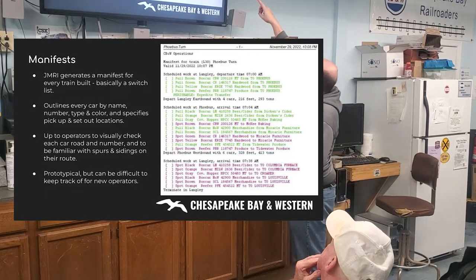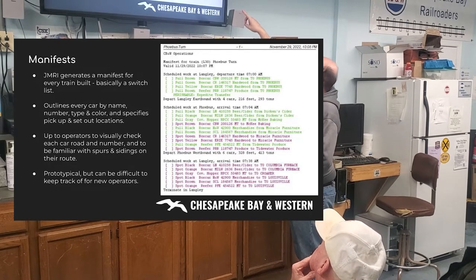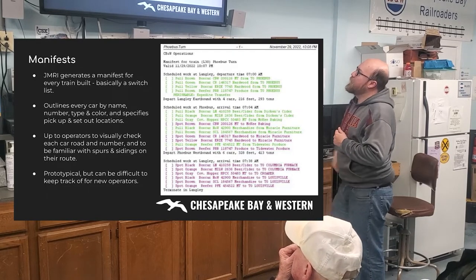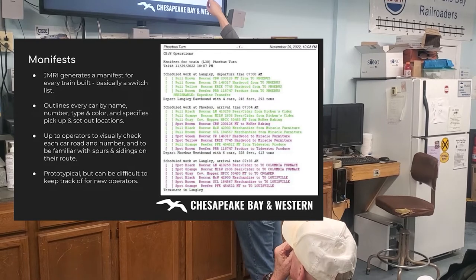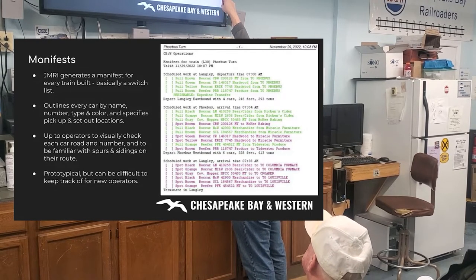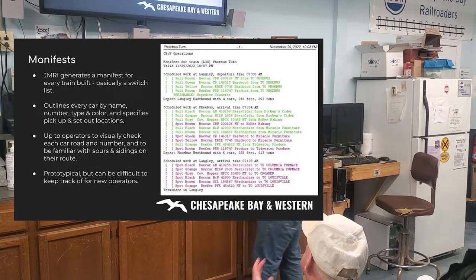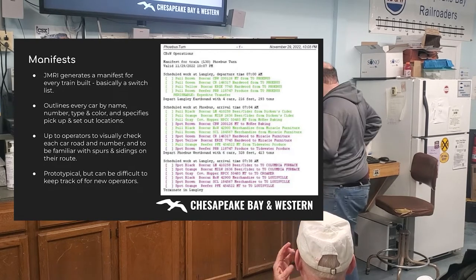And in this case, it's color coded. Green cars are where you're picking up cars. Red is where you're dropping them off. So it's really pretty straightforward if you know what you're looking for. At the end of a run, it'll tell you, see, you're departing Langley, eastbound, four cars, 216 feet, 293 tons. It gets that specific. You can even set up arrival times and departure times. If you have a passenger train, I can set up a timetable. You can get really, really detailed.